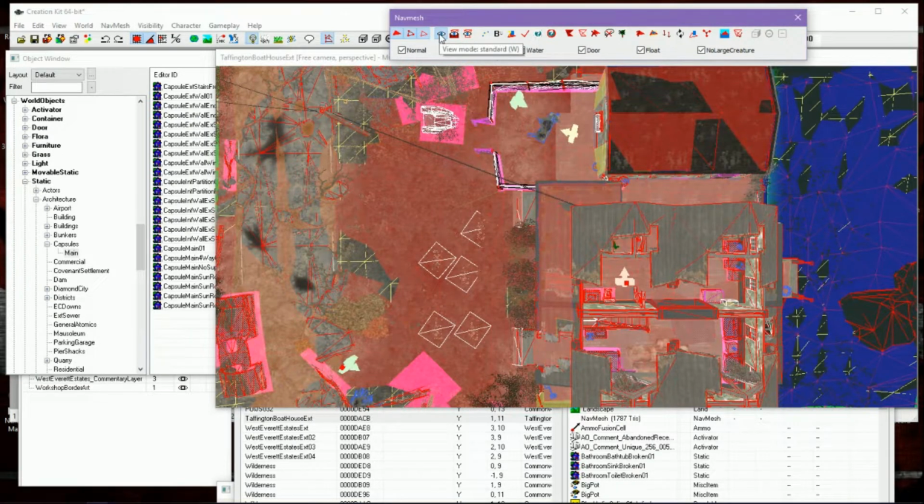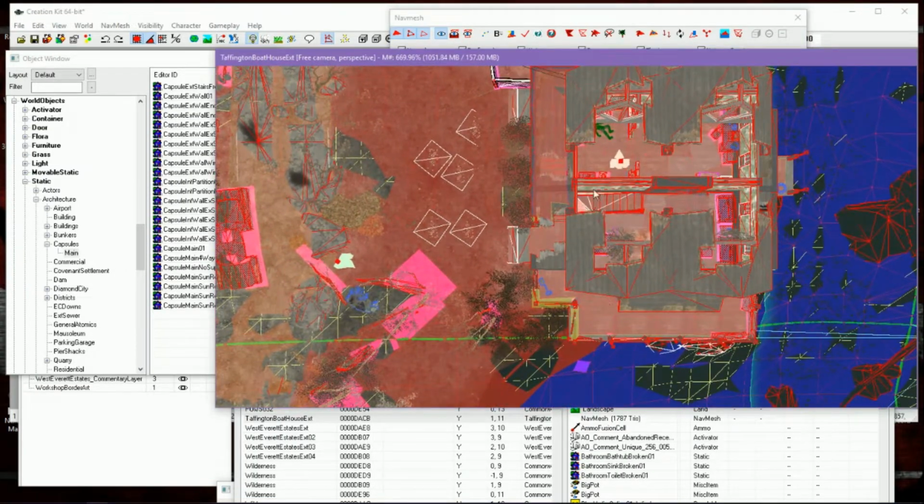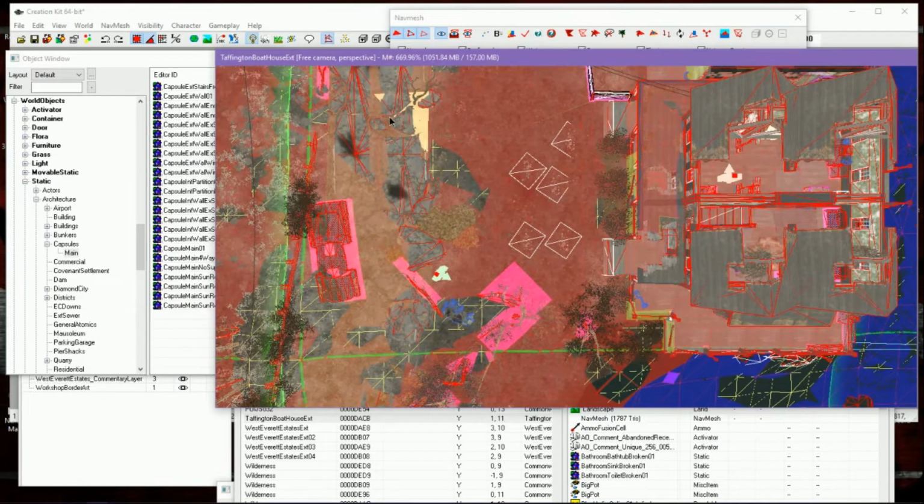There are also view modes. This is standard. This is over what you would see the nav mesh sits on top of. So you can see it sits on top of the surface here. You can see it's underneath the surface here. On roads, it's difficult because you have to get it right on top of the collision points in order to have it rest directly on top.